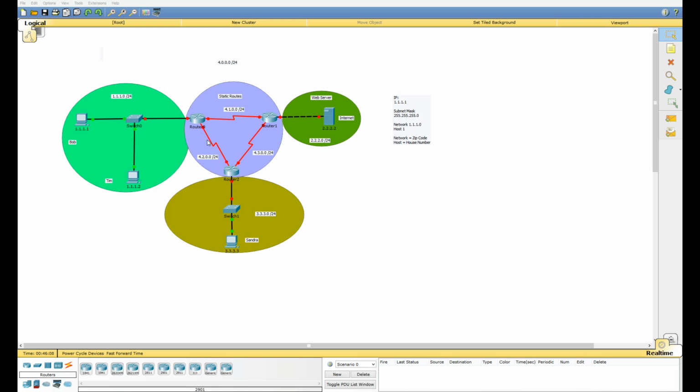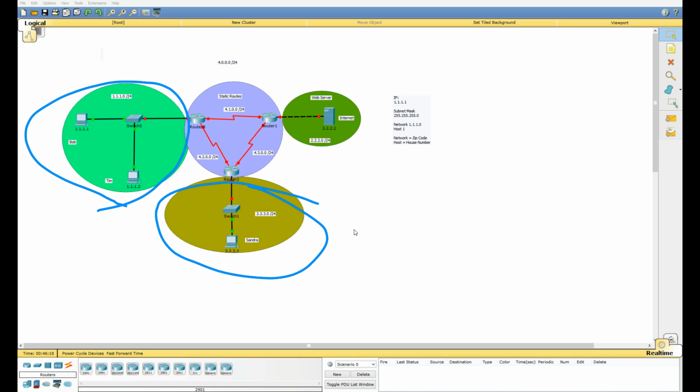So just a little overview of the network here. This is going to be the 1.1.1.0 network coming off of router 0 on FastEthernet 0/0. This here is going to be the 3.3.3.0 network, and the web server is going to sit in 2.2.2.0. These point-to-point links I already have labeled up above, so this one here is going to be 4.1.0, this one here 4.2.0, and this one 4.3.0.